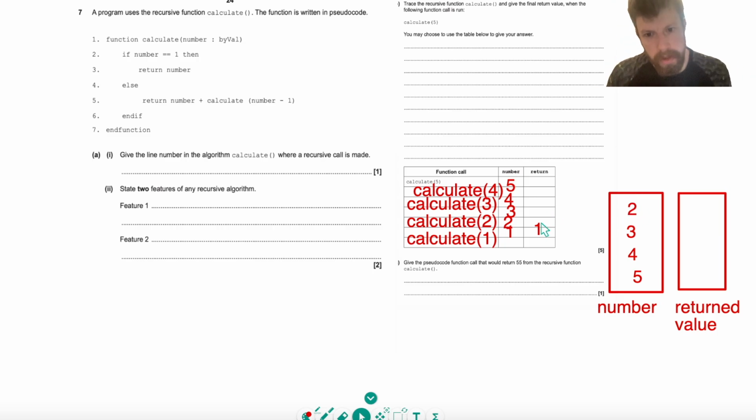Okay, and then we go to the next value, which is the function call, which we're now going to add, calculate 2. Now, some people think that the value that will be returned is 2. This is not the case. It would actually be 3, because it's the value in the function call plus the number, which is going to be 3.